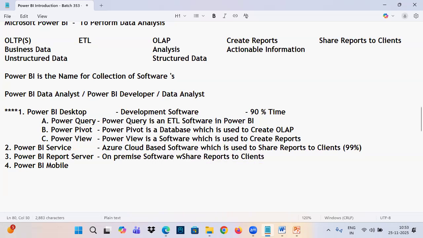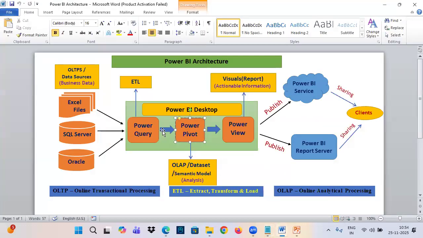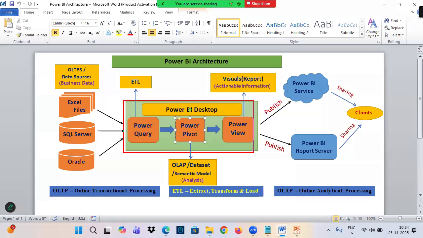On-premise software which is used to share reports to the client. How much percentage I said? Only 1% of very few companies use it. So the final understanding is: from Power BI Desktop, we'll publish the reports to the Power BI service.